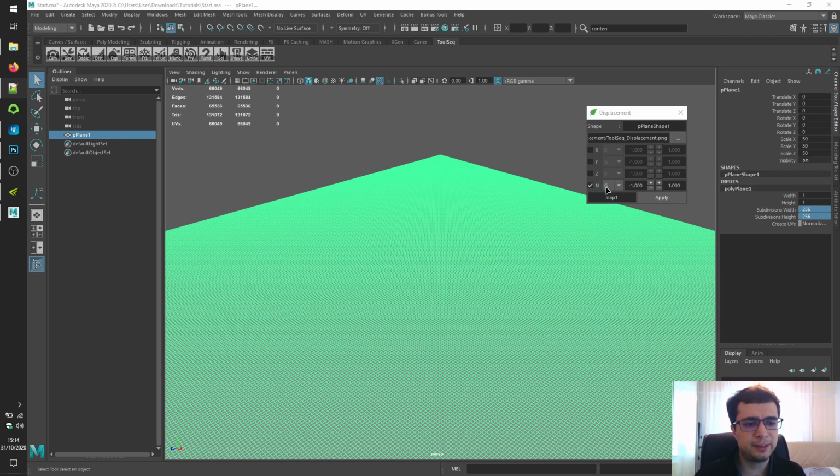Then you can select red, green, blue, or alpha channels of the specified image. And those float numbers are the minimum and maximum limits of moving. A pure black pixel will be moved by the limit on the left over here, and a pure white pixel will be moved by the limit on the right over here.